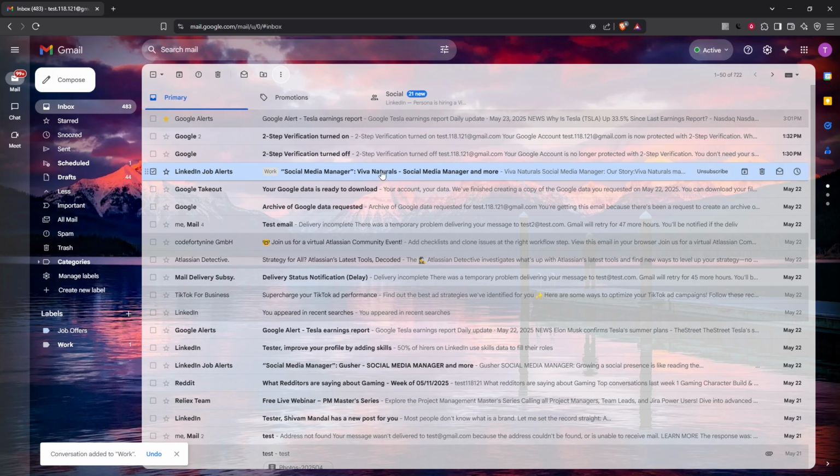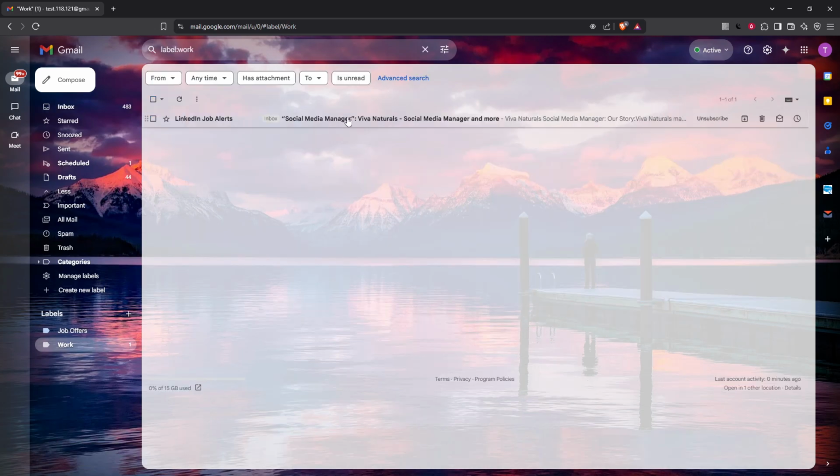Just return to the left sidebar and click on the label you're interested in. All emails associated with that label will now be displayed in a tidy list, making it easy to find everything you've organized. Now, for a touch of personalization and added convenience, you might want to add colors to your labels.